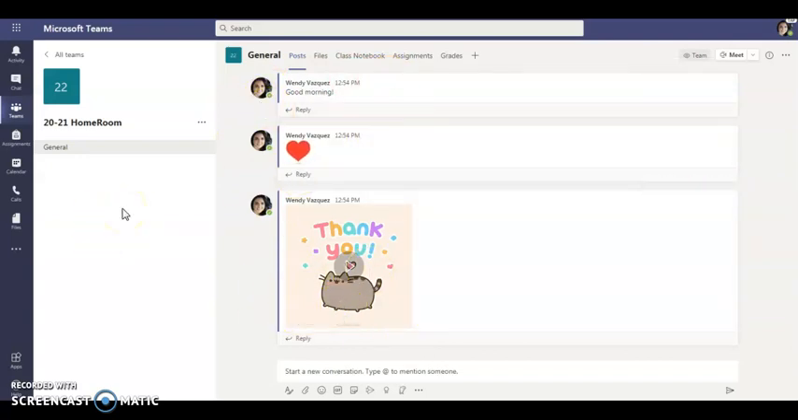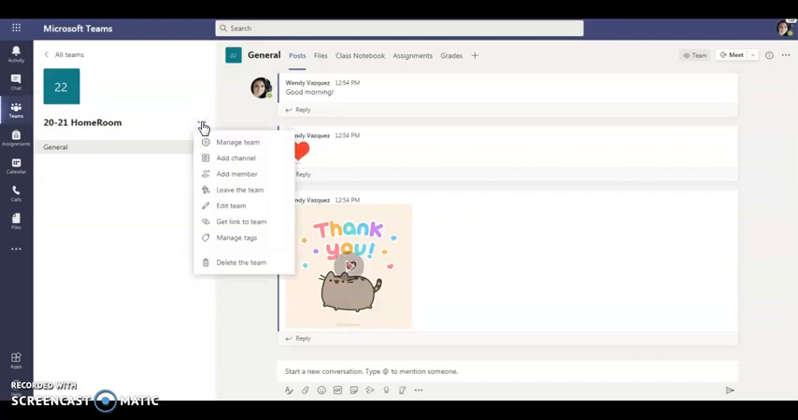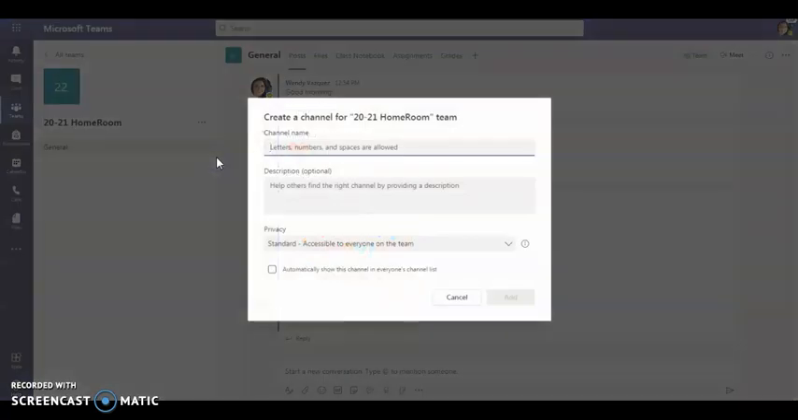I'm going to come up to 2021 homeroom, the name of the class, to the three dots or ellipsis, where it has more options, and I'm going to click, not right click, just regular click, and click on add a channel. This is also where I can manage the team, add members, so that would be my students, and do all of these, but I'm just going to add a channel.